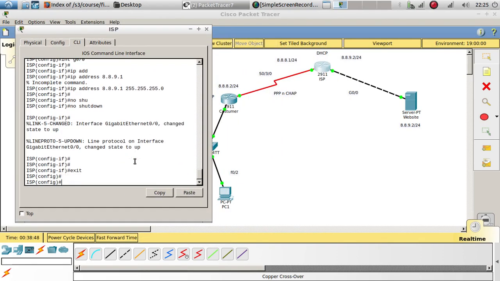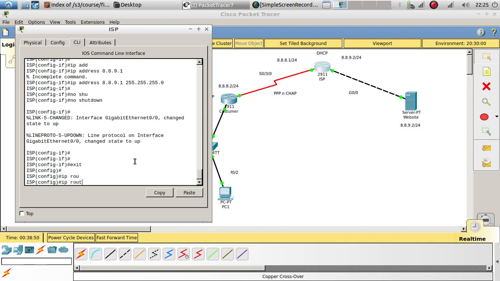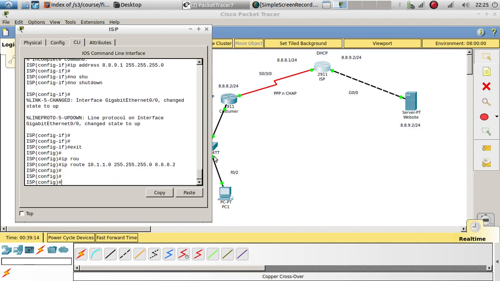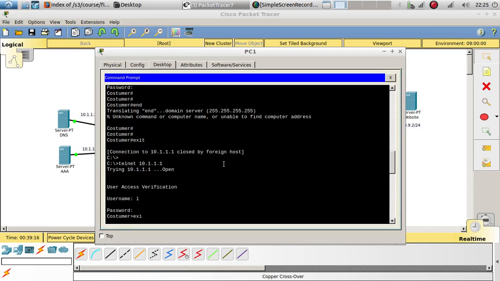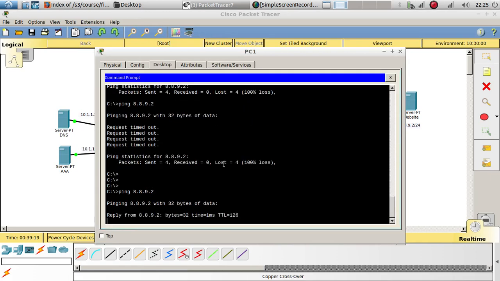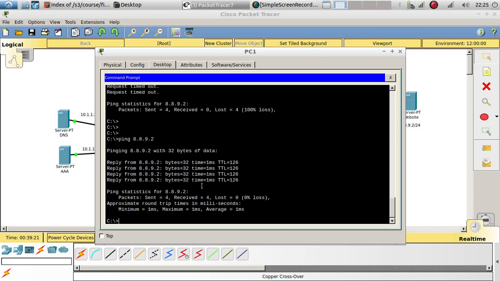Basically, from the ISP, we can do an IP route, right? And if anybody from this side, from this server, is trying to reach this network, I want this router to send it to this router, because this router is going to know how to take care of it. Let's go ahead and try to ping again. And there it is.